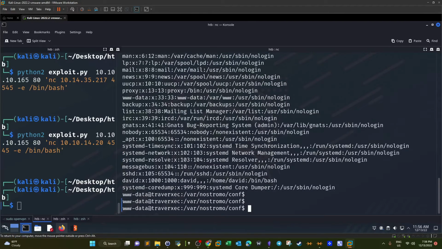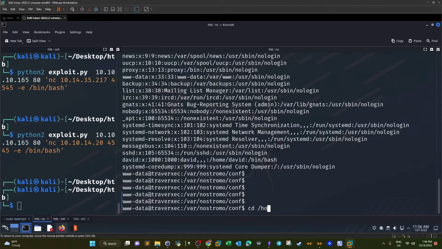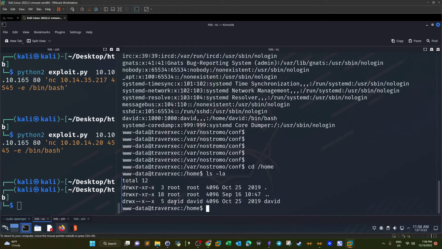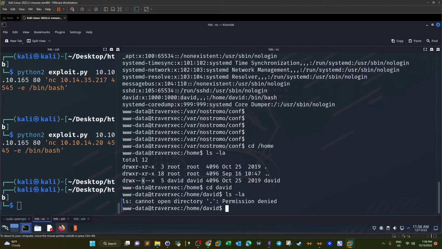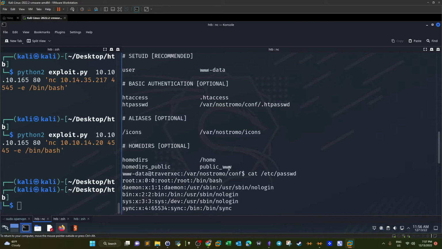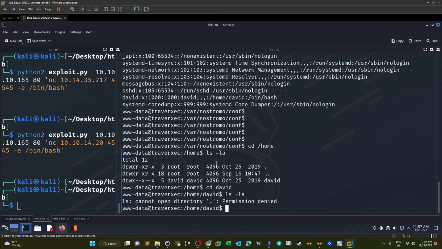So if we cd to home and examine what we have, we have David here. As you can see, only the owner of the David directory is able to read, write, and execute. We as www-data can only execute. So we cannot access David. If you try to cd to David now, you cannot. ls -la, permission denied, right? But we already know from the configuration here that we have a subfolder under home where we can access it. So we have to guess.